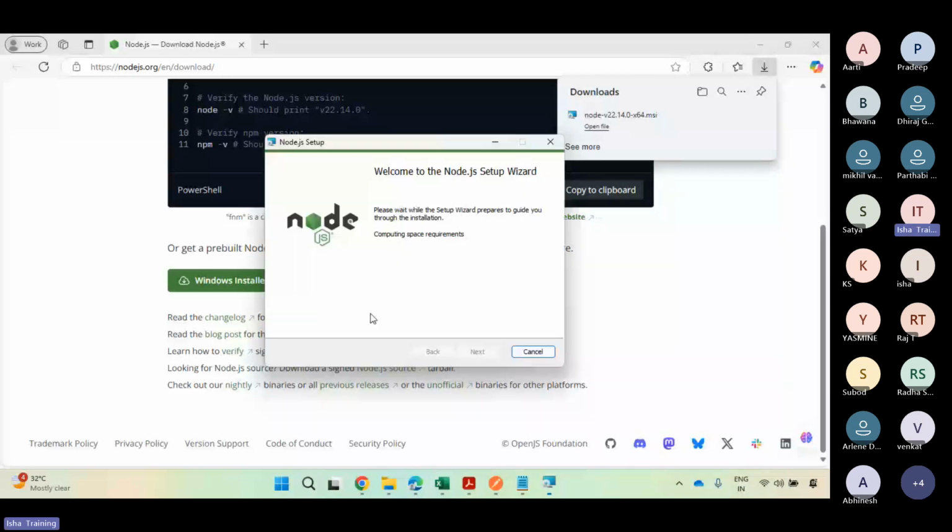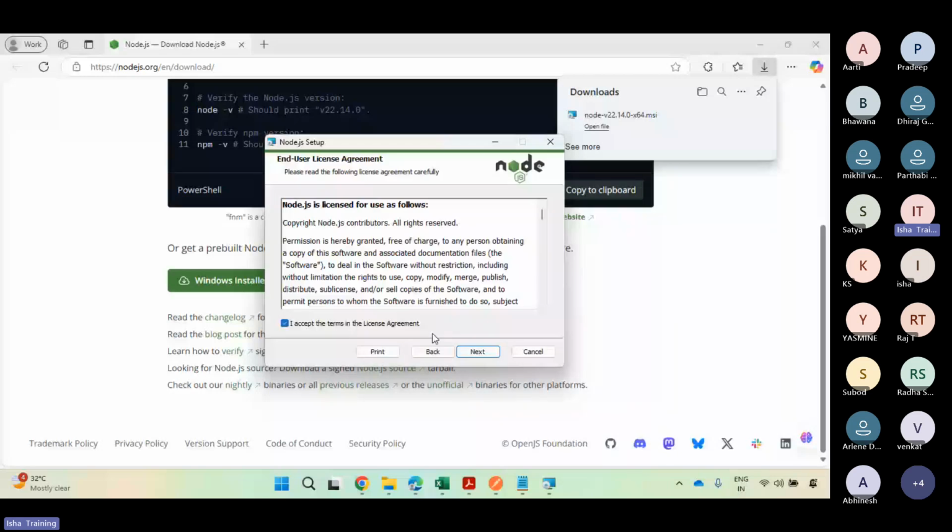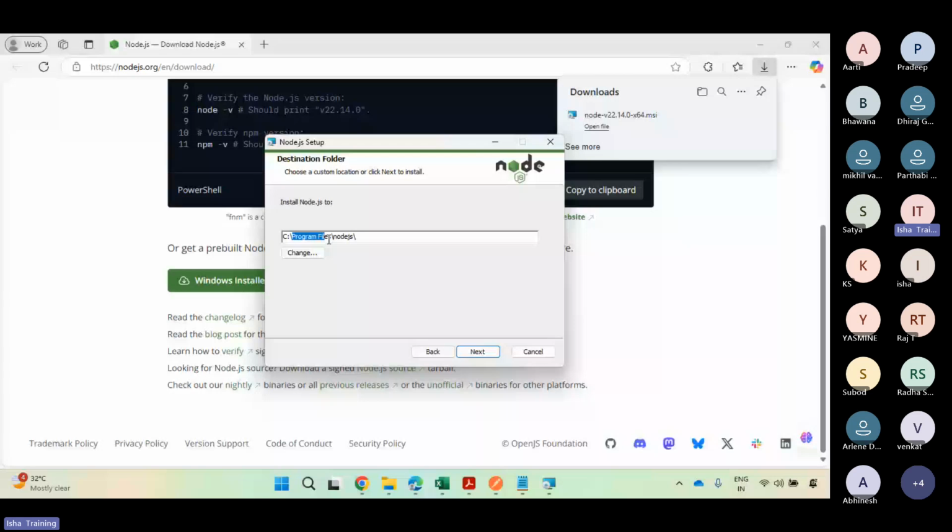I have already installed this actually. I'll be sharing this document with you, so just follow that. Click on next for now. Accept the terms. This is very easy and straightforward. Click on next. By default, the Node.js folder will be created inside the C drive, inside Program Files.